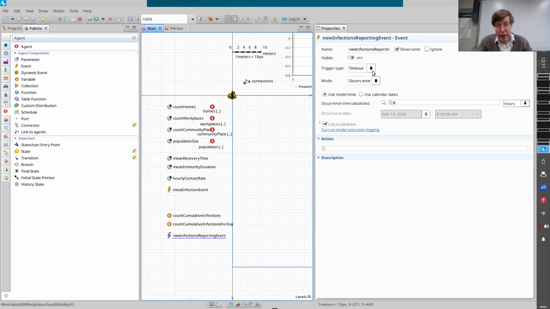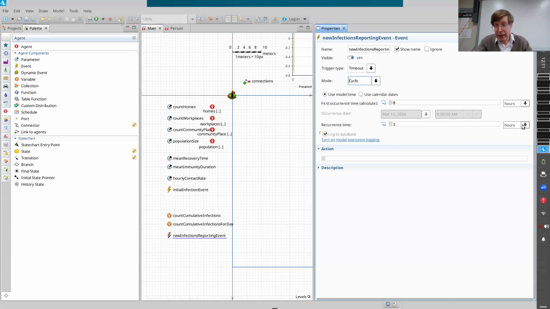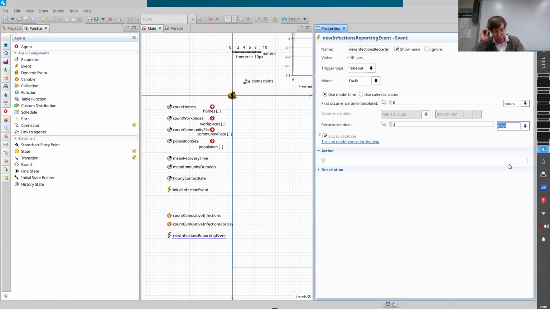New infections reporting event. This is going to be an event that goes off once per reporting period. So this is no longer going to occur once like our initial infection event. It's going to occur cyclically every day. So every day, at the end of the day, for us, a bell will toll. And this tolled bell is going to be reporting the incident cases which have transpired in the past day. Okay?